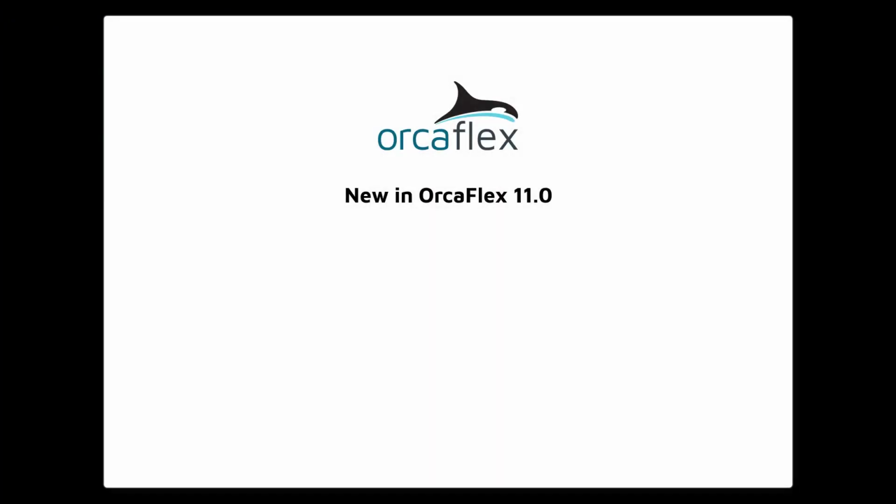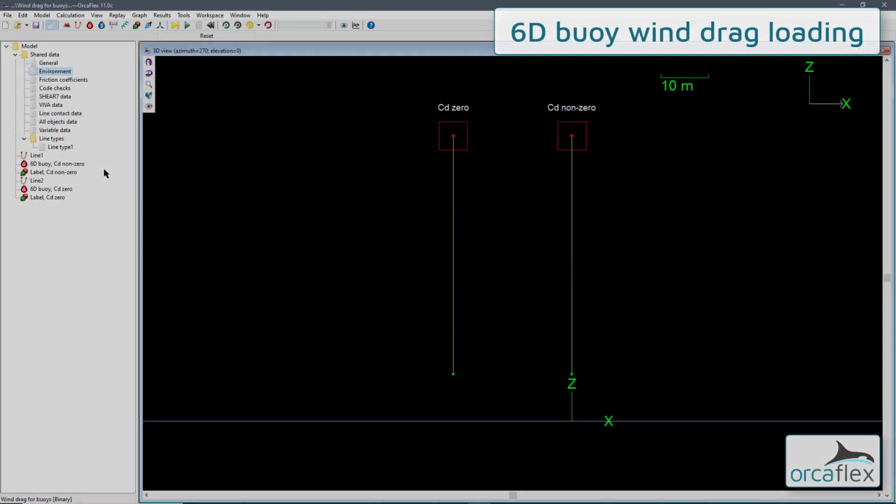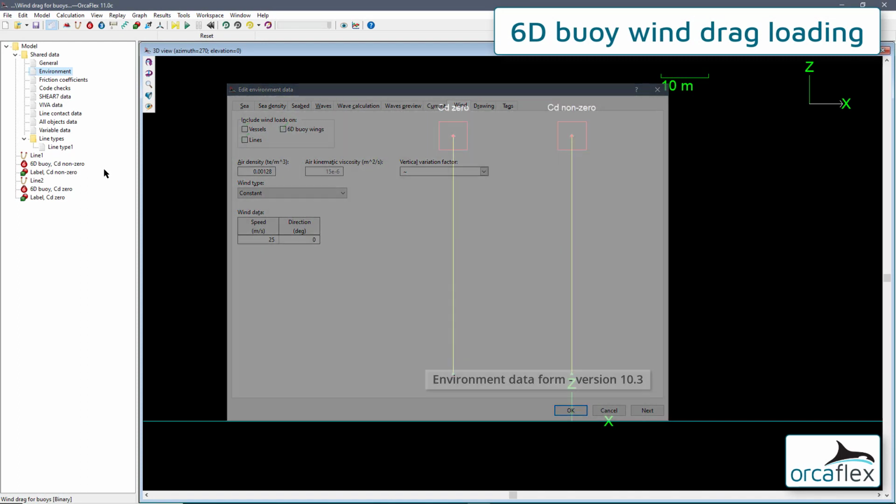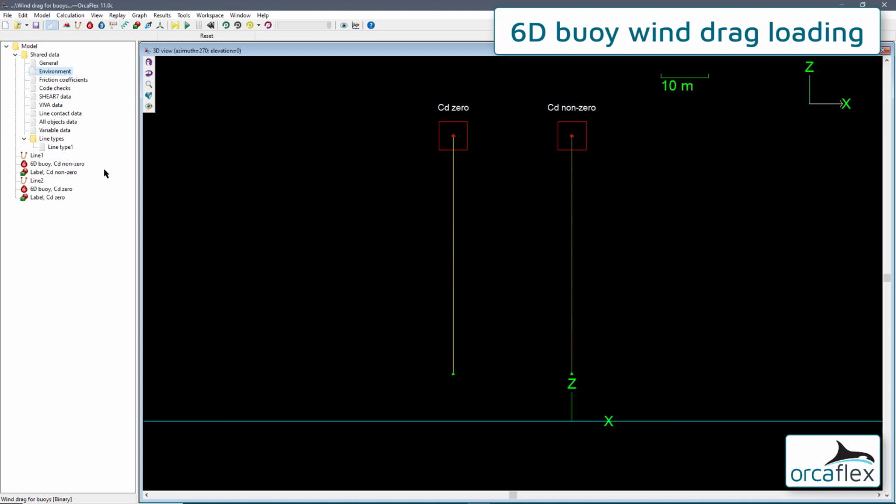We will now turn our attention to the inclusion of wind drag loading on 6D buoys. In previous versions, wind loading could only be applied to vessels, lines and 6D buoy wings. Version 11 adds to that list by enabling wind drag loading on 6D buoys.